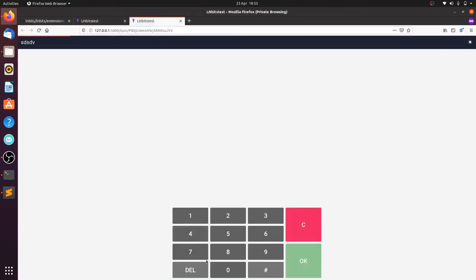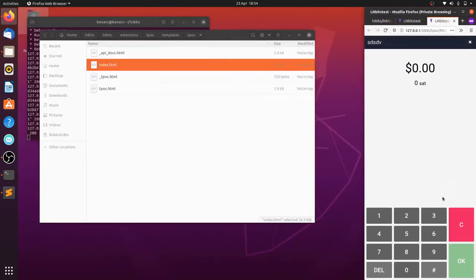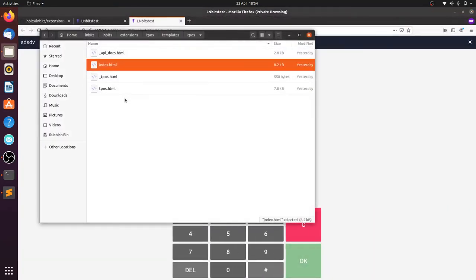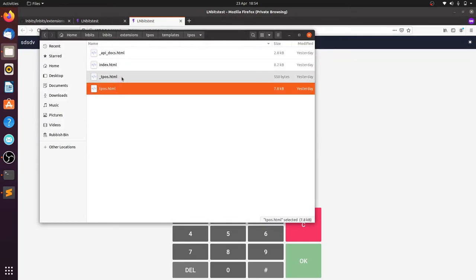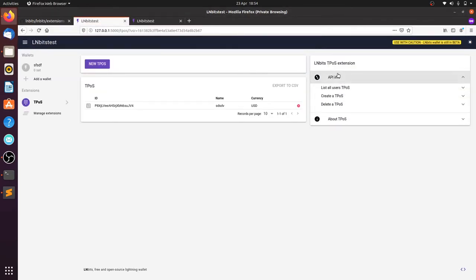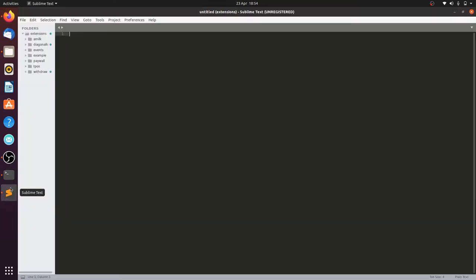This page, our actual point of sale, which probably looks a little better if we make it like a phone, there we are, is this page here. These two HTML documents are the API info and about TPOS. Let's have a look at those in Sublime, a nice text editor. If we go to TPOS here, we can see all the files and folders, then TPOS, templates, TPOS, and we've got our four HTML files.